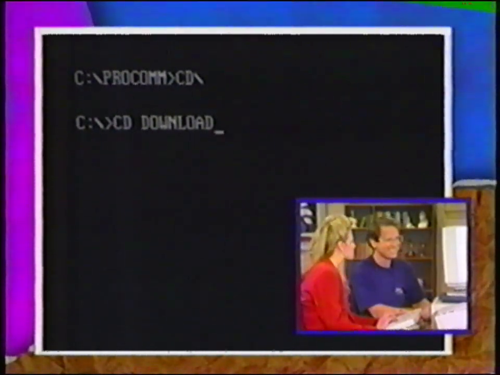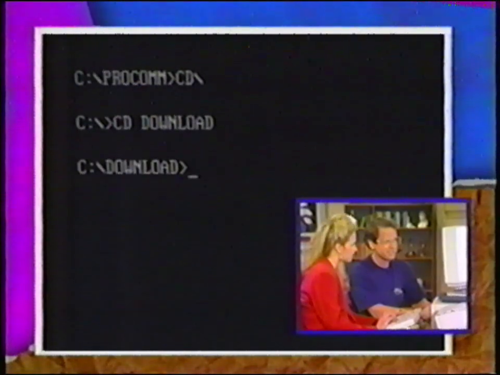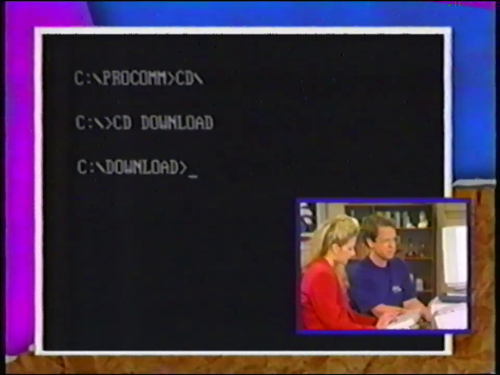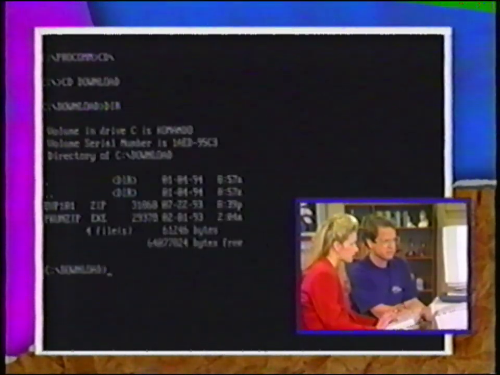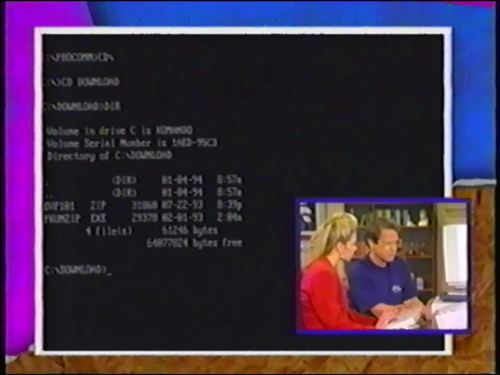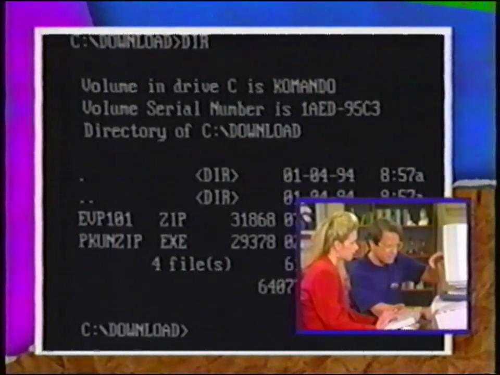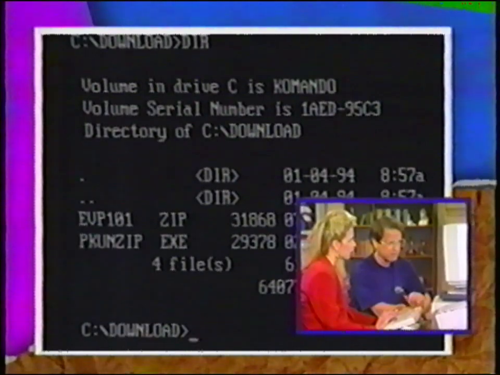Well, watch what happens when I press enter. And the directory has changed. Okay, we're in the download directory. Okay, I'm going to show you the file right now by doing a directory, typing in dir and pressing enter, and I can see the files in my download directory. There it is, EVP 101 zip, the one we downloaded. Okay. What's the other file for, though?